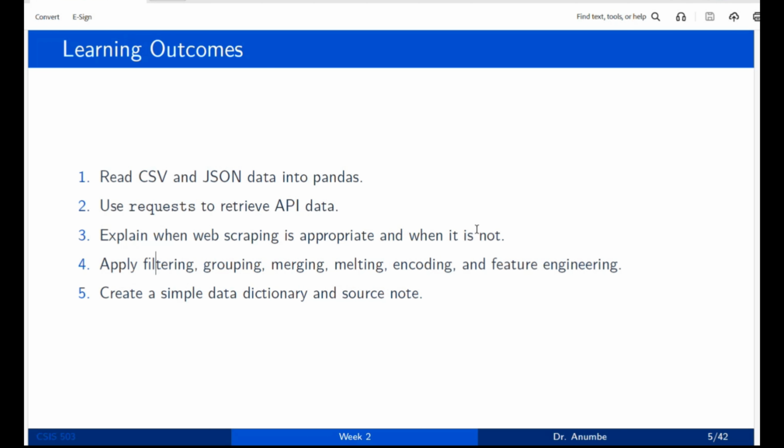you know, just going randomly and scraping data. Sometimes it's appropriate, some other times it's not, it might be unethical. We want to apply filtering, grouping, merging, melting, encoding, and feature engineering into our data science process. And then we want to create a simple data dictionary and source notes.